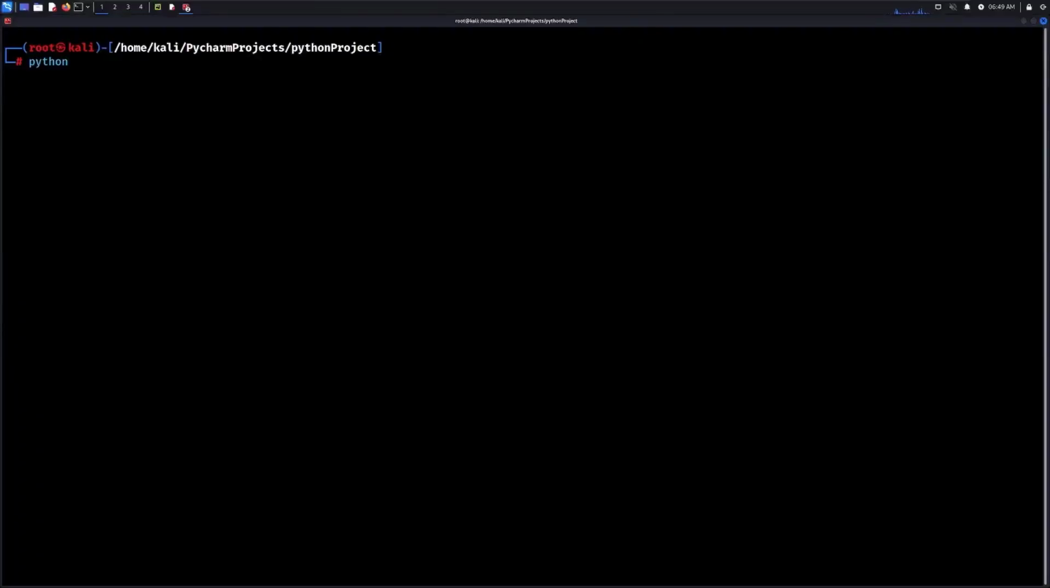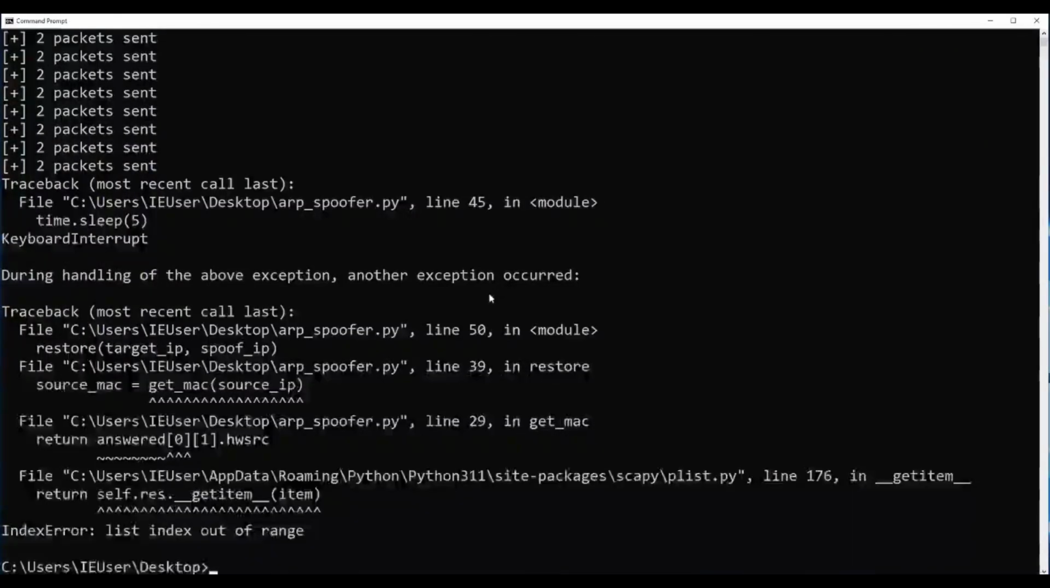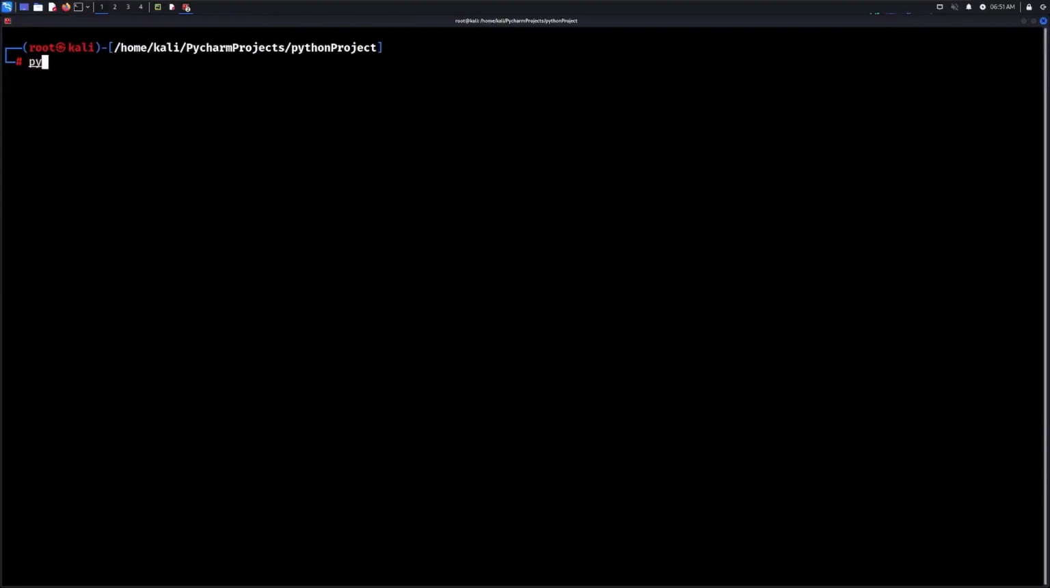Now let's start the detector. Great. Let's stop the attack and restart the detector. That's great. No attacks on the network.